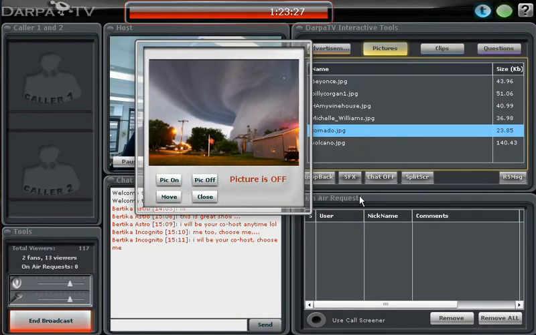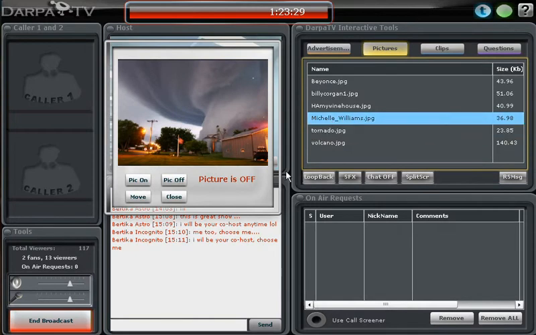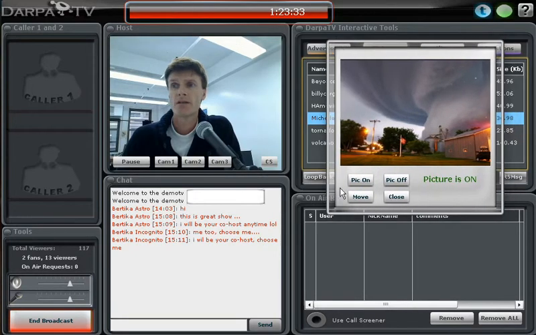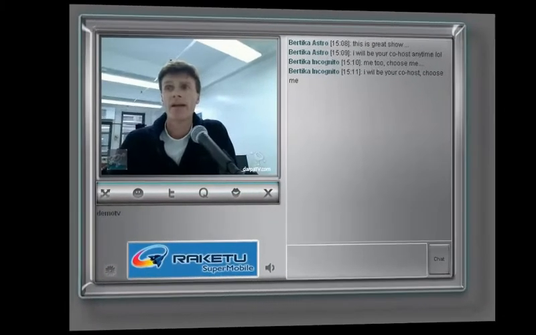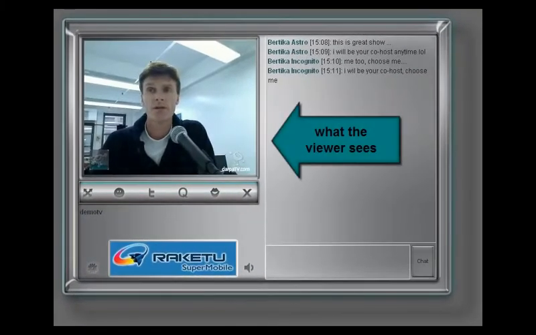I can actually move this out of the way if I want to select the next picture for us to be viewing. I can say pick on, and I can just hit the close button, and that'll turn the picture off and close the picture viewer on the host.